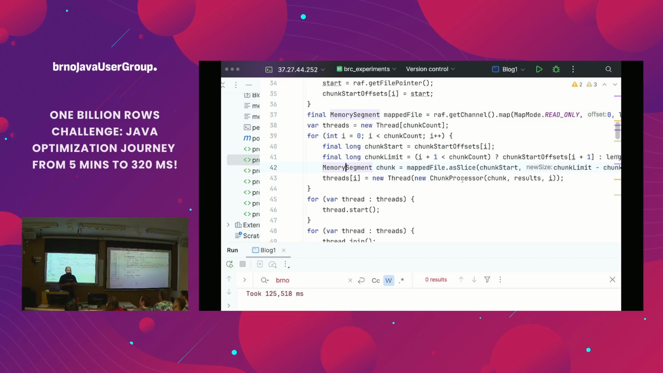And also, I would say, it's the ability to navigate and treat that as if it was memory, it makes the processing simpler. You will see this later. Doesn't it also avoid one memory copy?